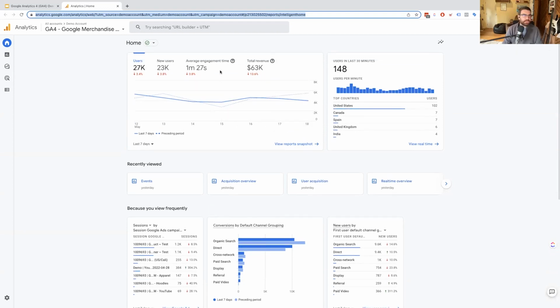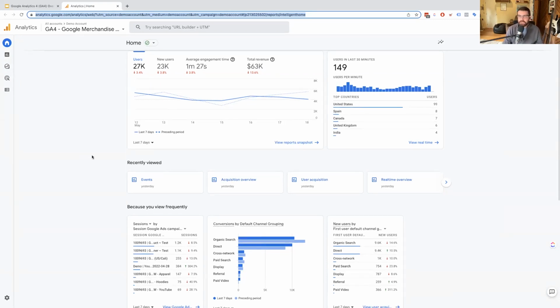So there's a couple things. The first thing to note is the navigation on the left-hand side. We've got Home, which gives you a little snapshot, and also has things you've recently visited as well as things you frequently visit. This is basically Google's way of front-loading a bunch of stuff they've noticed in your behavior. You've been going to these reports, and they're making it easy for you to get to them here on the homepage.